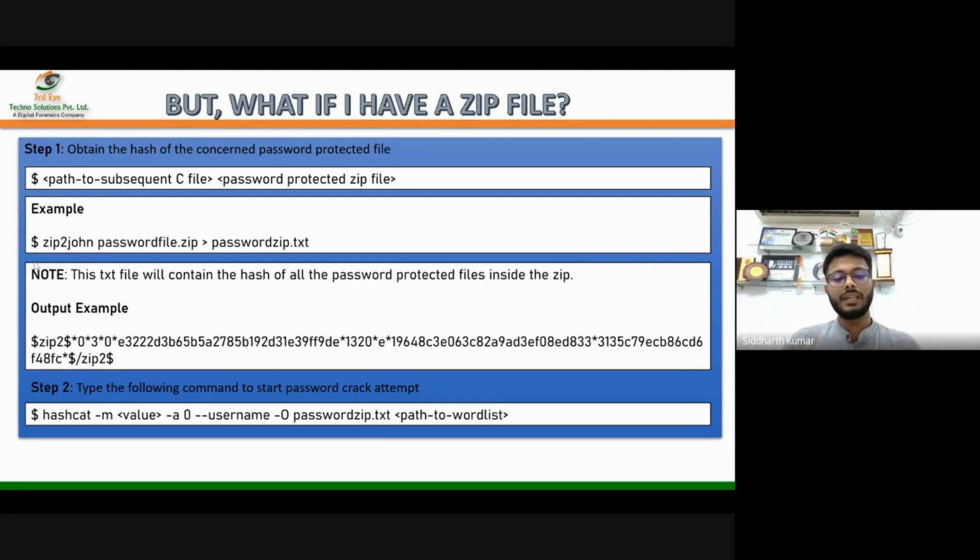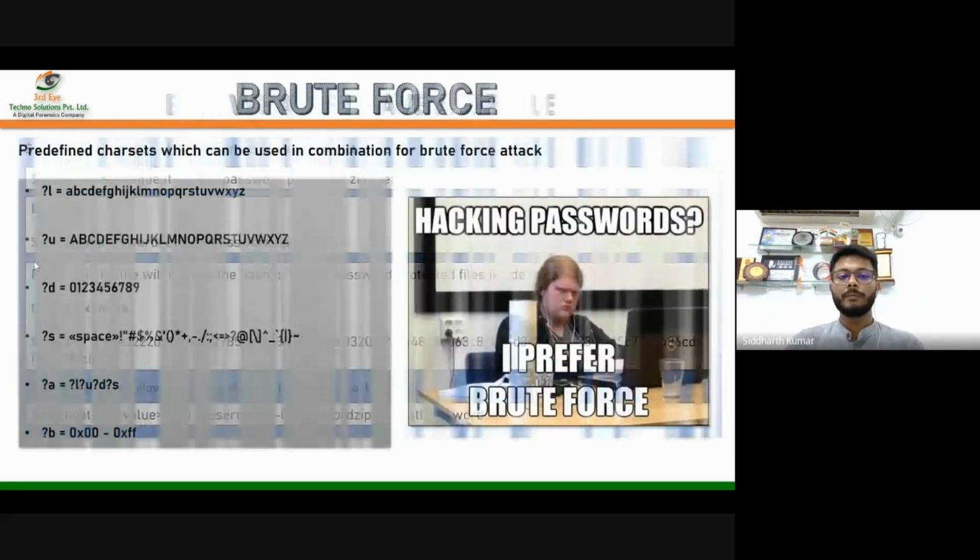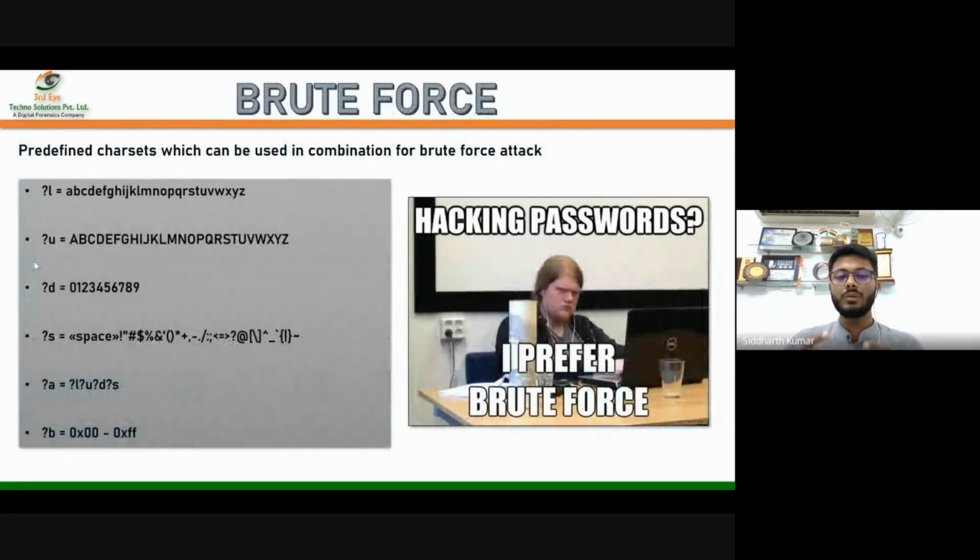Then simply type the command once again, hashcat, that value, then specify the attack mode, then give it the hash which you have just obtained in step one, and then give it the word list you're using to crack that password. Once that is done, you will be presented with the password as you have seen in the previous videos.